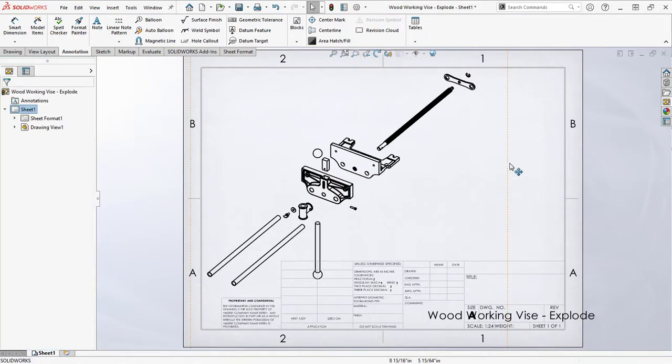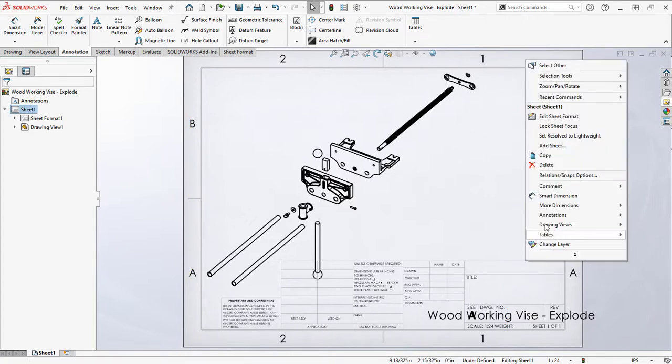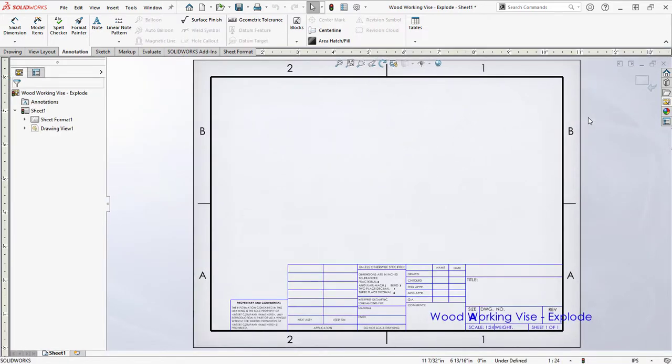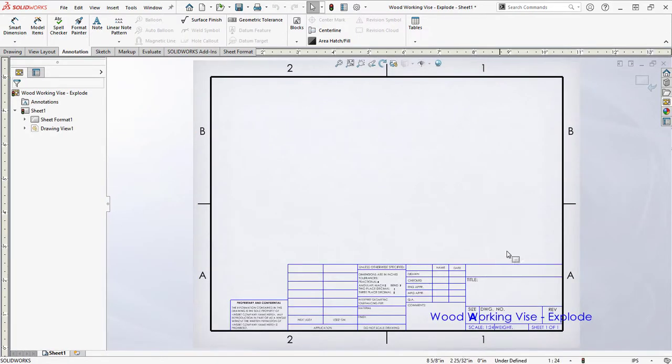All right, so this looks pretty good, but I'm going to want to bring in a bill of materials as well, and I think that this title block down here is not going to give me enough room to bring in the bill of materials and display everything how I want to. So I'm going to get rid of it. To do that, all you need to do is right click on the title block or on the empty sheet, not in a view, and choose Edit Sheet Format. Now, all the title block information is just like sketch information.